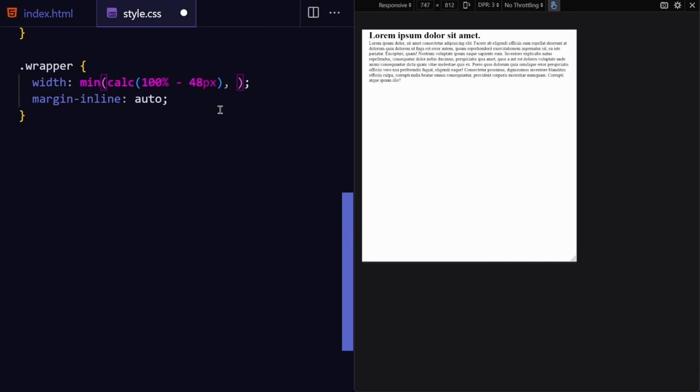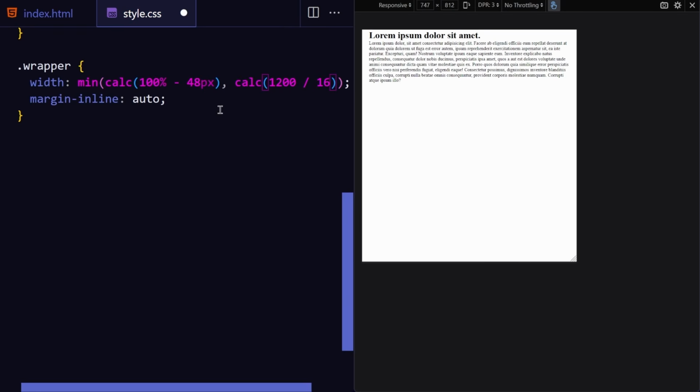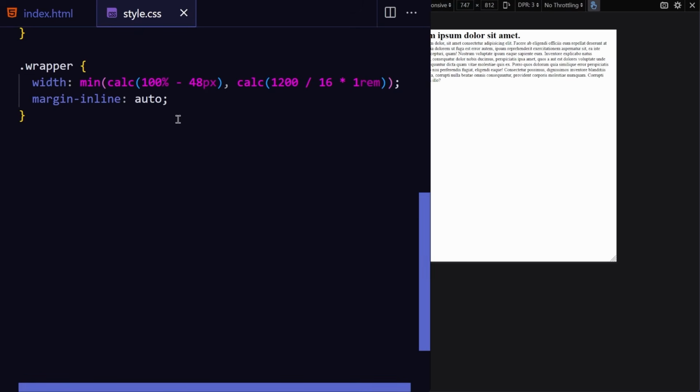However, we want to use the rem unit for this because it's more accessible. So I'm going to use the calc function again to convert from 1200 pixels divided by 16, because 16 pixels equals 1 rem. And then we do need to add the rem unit by multiplying it by 1 rem. So what's happening here is that in the min function, we have these two values: 100% minus 48 pixels, and then the other choice is 1200 pixels.